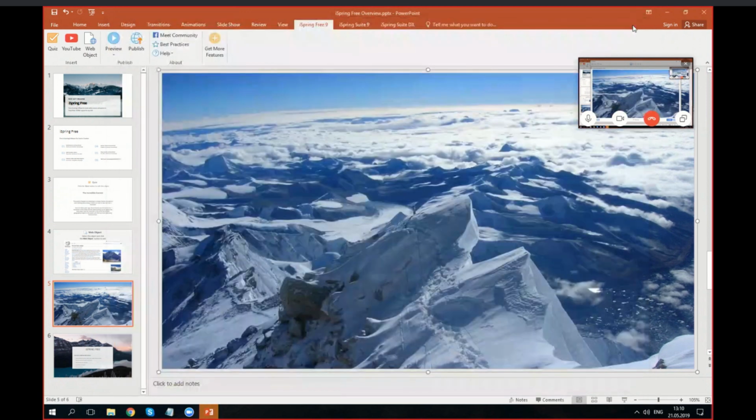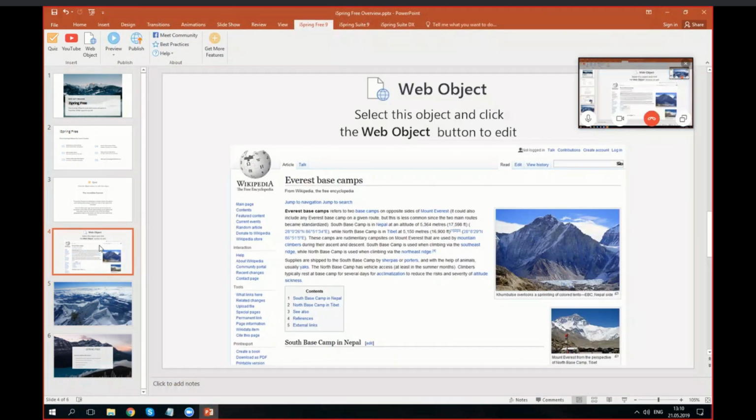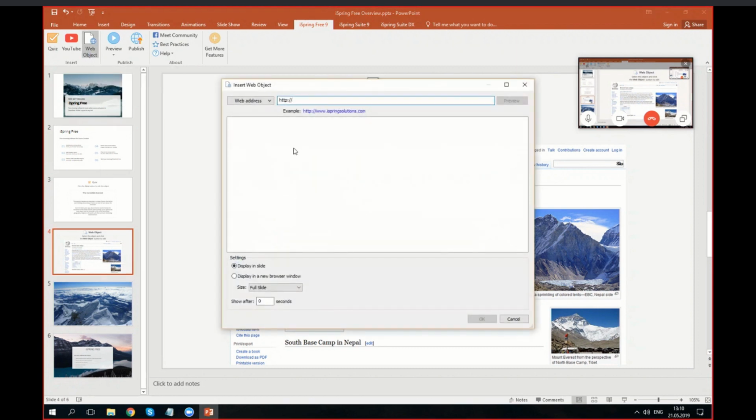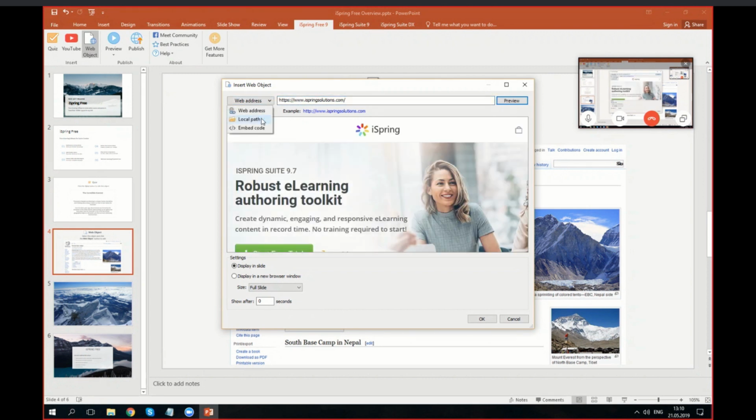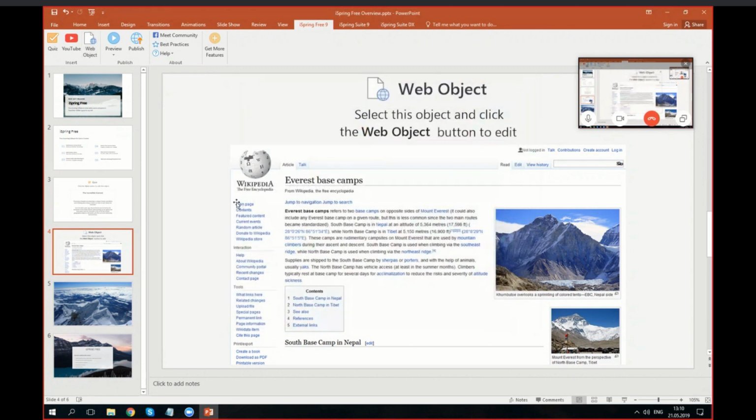So let's close it and move on to the web object. With iSpring Free, you can add navigable web pages to make your courses even more informative. For example, you can add Wikipedia articles. To do that, again, you will just need to click Web Object and insert your link to this field. Besides websites, you can add local files or an embed code. To save time, I've already added a Wikipedia article on my slide, so I will show you what it looks like.